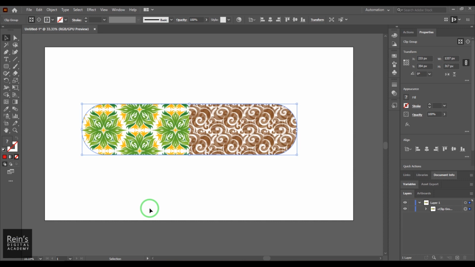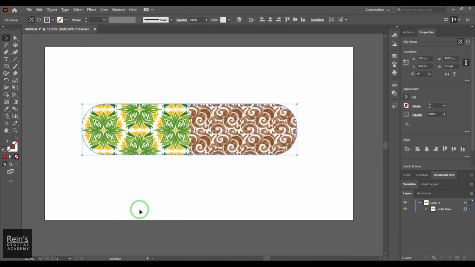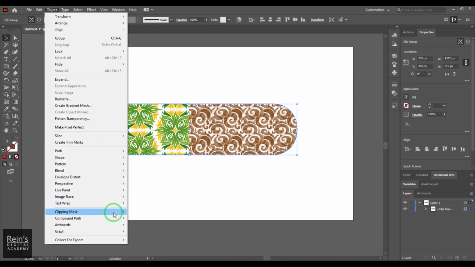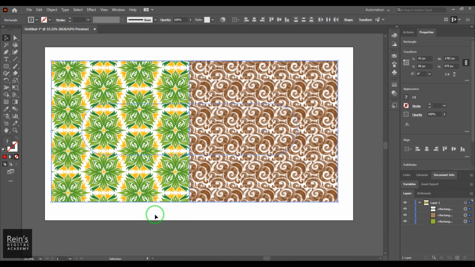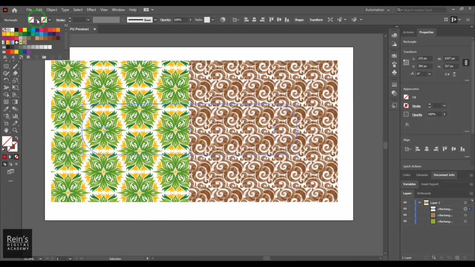So if you got more than two shapes behind it, all will be trimmed. Okay, and when you are applying this clipping mask, if you want to release it, you can always go to object and then say release it. Okay, and it will release the clipping mask here. I'll show you the other ways to clipping mask here.